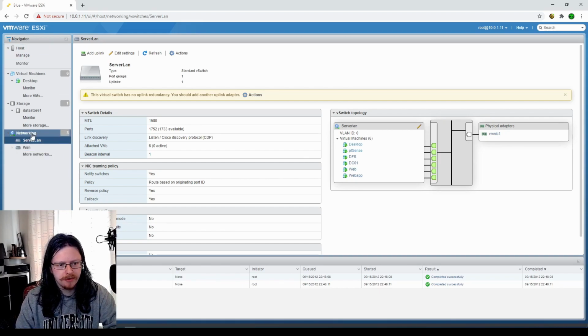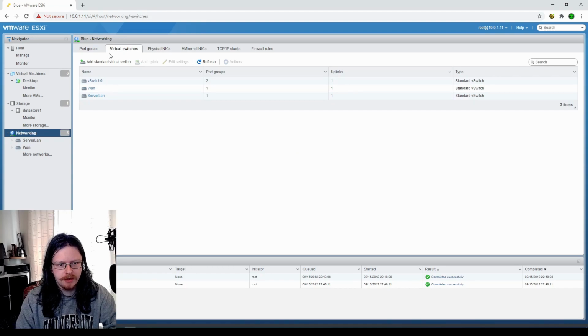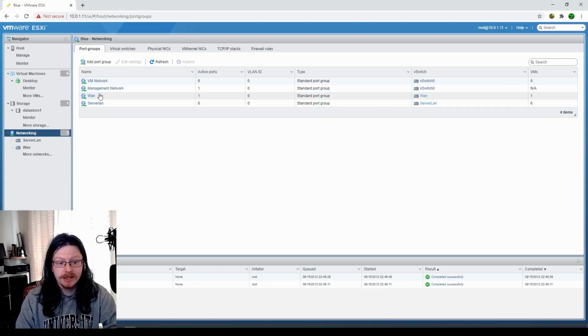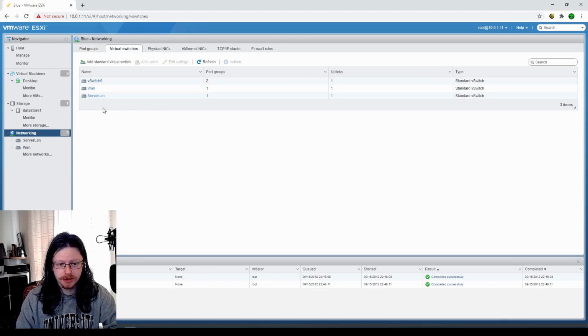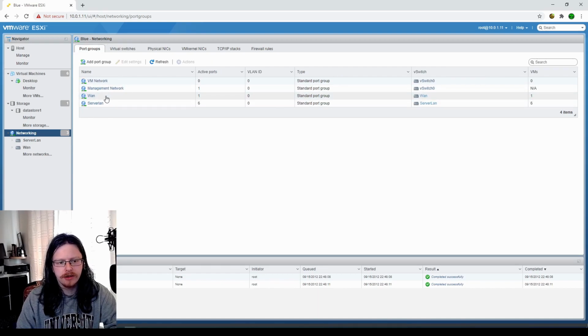So you need to make sure that you have them set up in the virtual switch, and then you need to do the same in port groups. You'll need to make the virtual switch first, say server LAN and WAN, or LAN and WAN, whatever way you want to name it. Basically an external interface and an internal interface. And then in here you assign the port groups, and this is what you actually give to the virtual machine whenever you're creating it, to say this is what I want you to have.